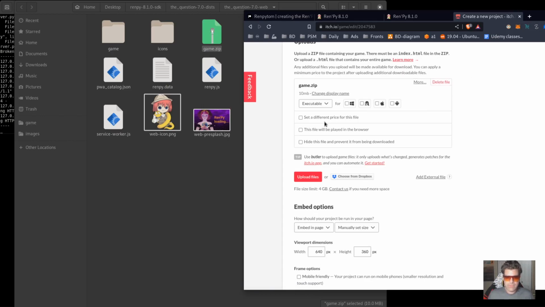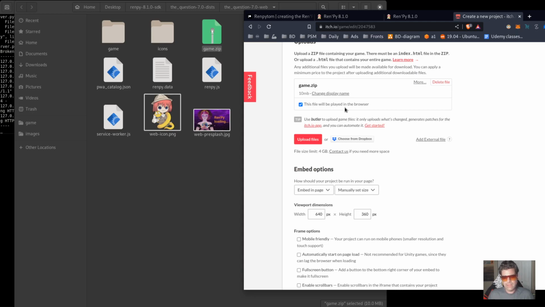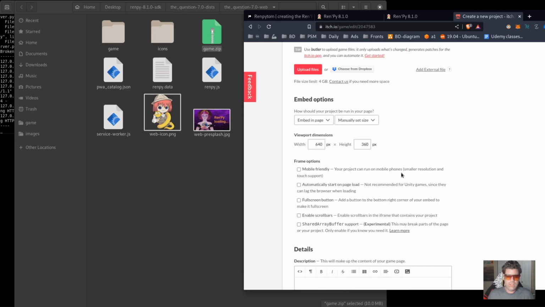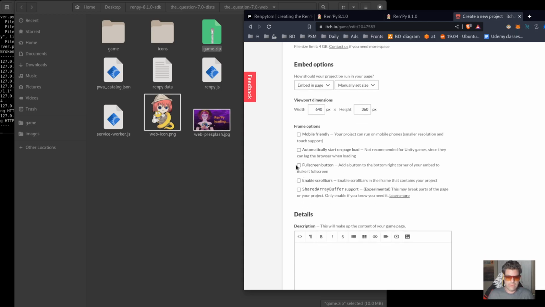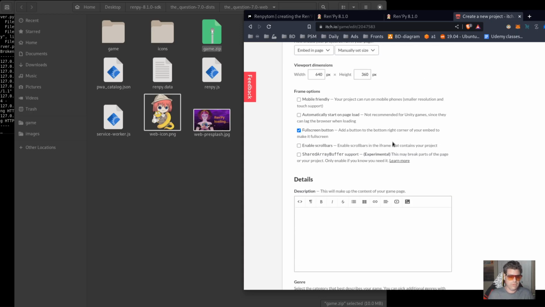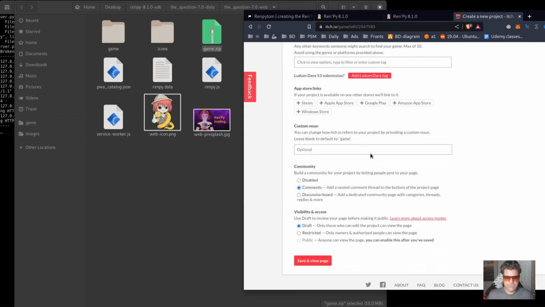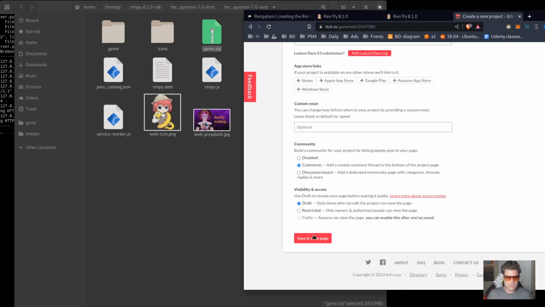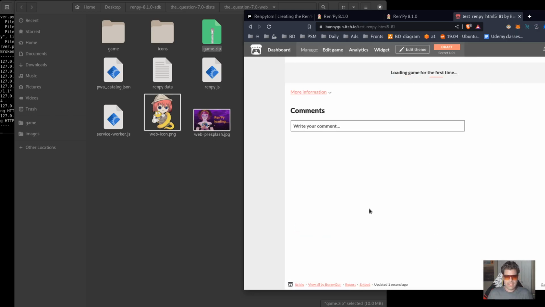Okay, so when that's uploaded, you want to hit this checkbox that says this file will be played in the browser. Now you can mess with the viewport dimensions at another time. Right now we're going to keep the default, but you can set this to what you want. Another thing you can check is the full screen button down here to make sure people can make it large. But for now, I'm just going to leave this as the very base configuration. The rest you can customize to your preferences. And I'll keep it on draft mode too, just so I can take a look at it without publishing it.